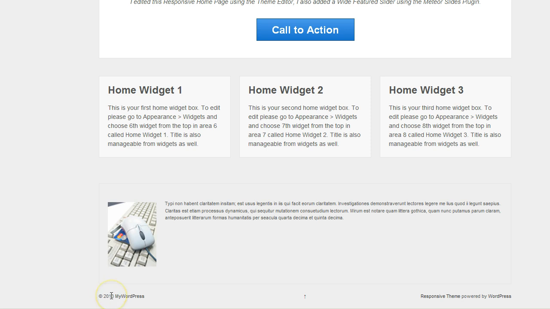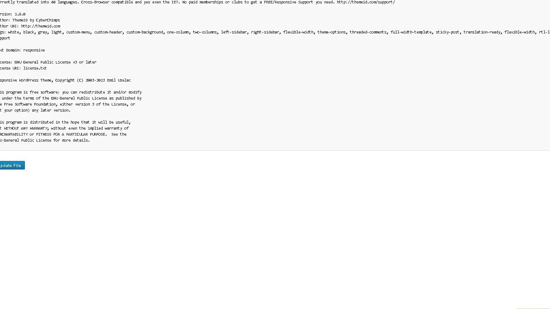Basically, the fact that it says 2013 is great, but what if you've had your site or blog longer than that and you're just switching to this theme and you want to indicate that you've maintained copyrights for a while? Maybe you want it to say 2010 through 2013 copyright. So I'm going to show you how to edit this stuff down here. It's really easy. Alright, so once again, I'm in the responsive theme from ThemeID.